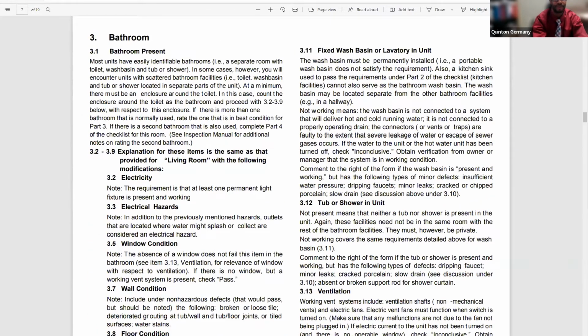Moving on to the third must-have room or facility in a unit, the bathroom. This is to assure that there is at least one bathroom present in the unit for exclusive use of the occupant, and there is a working toilet, sink, tub, or shower. These facilities can be scattered throughout the unit, but most that we usually inspect, they're going to be in the same area.